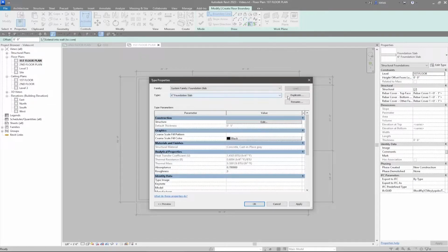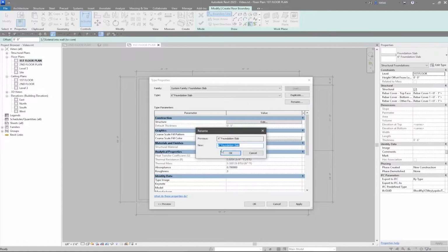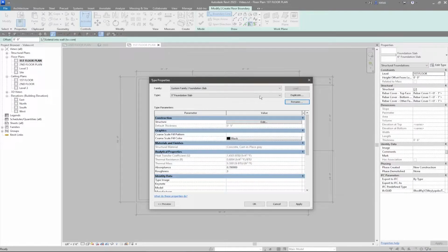So we edited the assembly. We're also going to rename it here to be 5-inch foundation slab so that matches. It's always important that your name match, if the name calls out a dimension, that it matches what the dimension actually is.